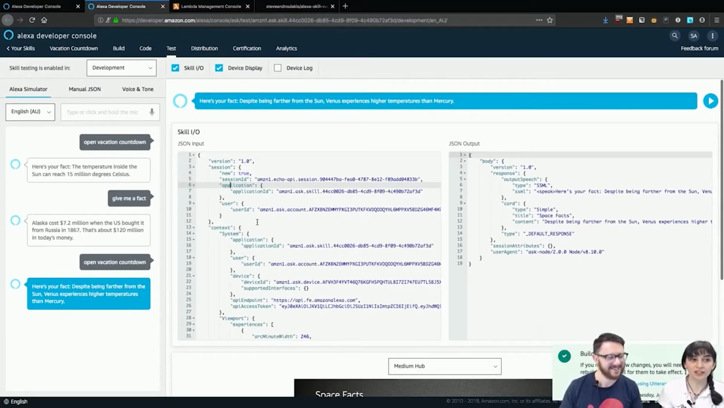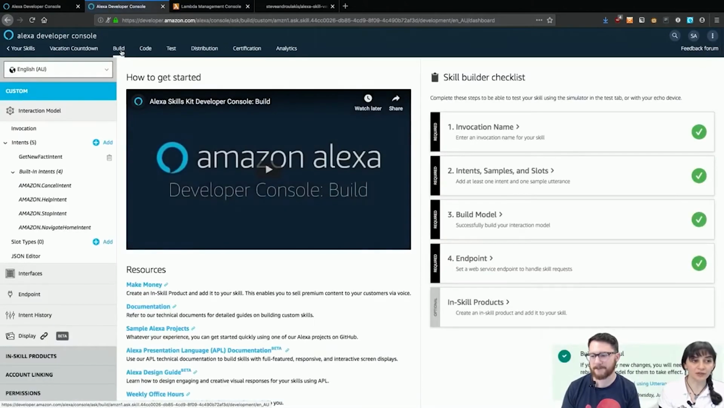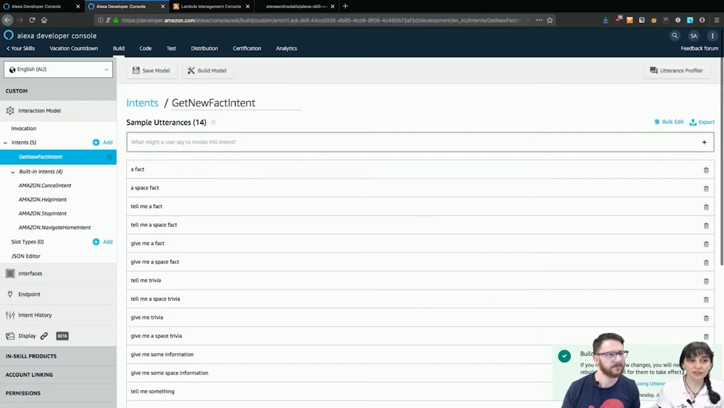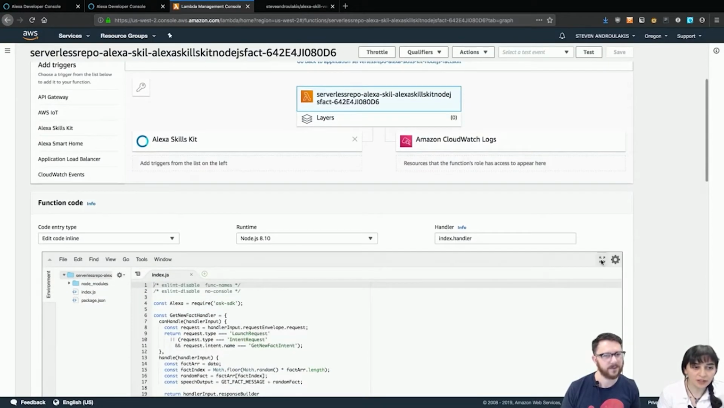Do you want to quickly show how the mapping worked in the fact skill? Sure. So in the build we had the get new fact intent. That's the first intent that we can see here. And if we press that one, these are all of the utterances, so we ask for a fact. And if we go to the back end, there is one handler. Back to the Lambda, get fact intent. Let's have a look. I'm going to full screen it.